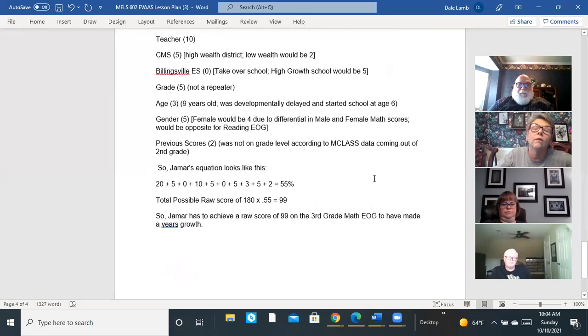Previous test scores coming out of 2nd grade is M-class data, which is now I-class data. Says he wasn't on grade level. So here's the equation. We add all those up. He's got to get 55% of the raw score of the total questions on that exam, 180 questions. He's got to get 55% of them. So he's got to make 99. He's got to get 99 out of 180 questions right on the end of grade math test to show a year's growth.